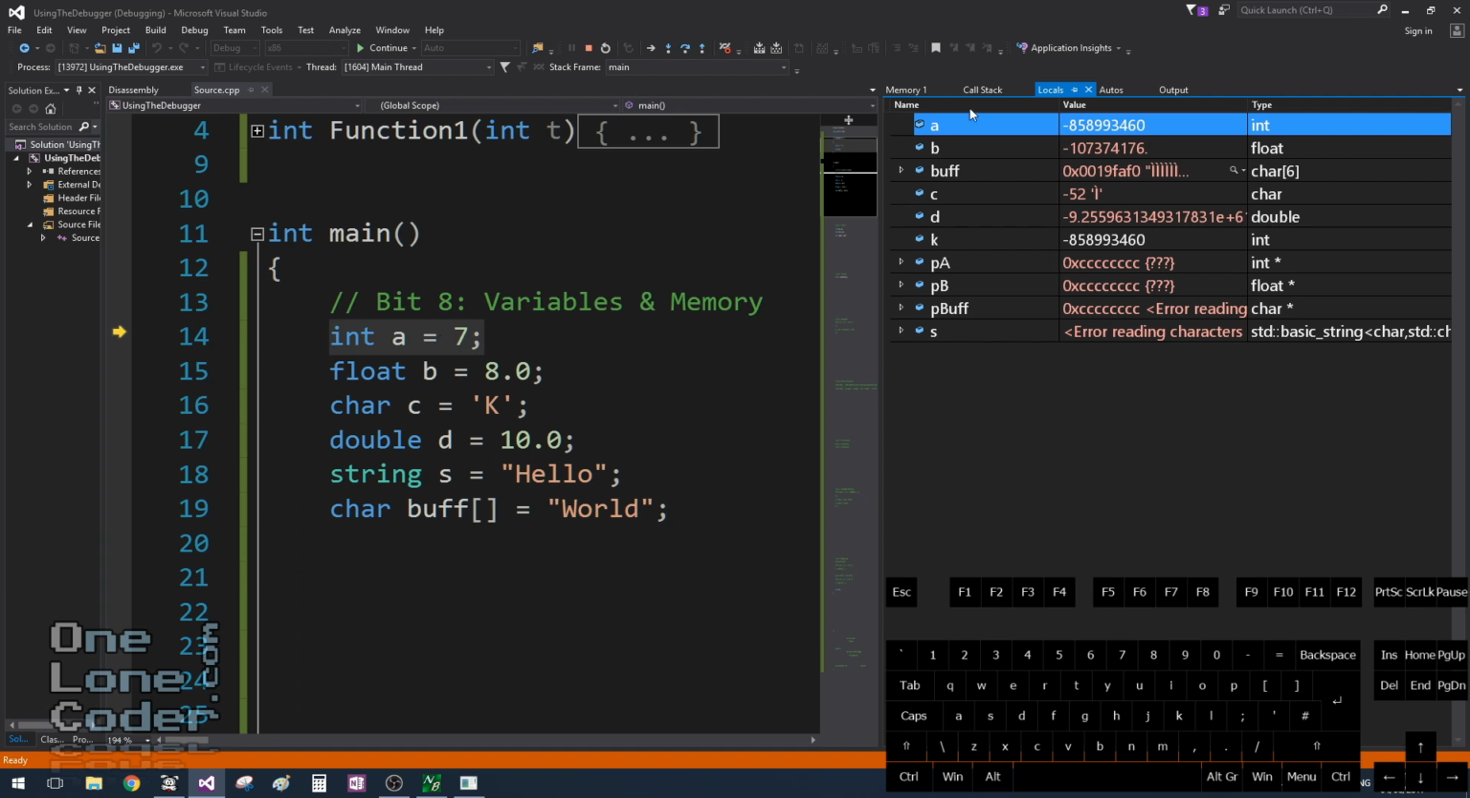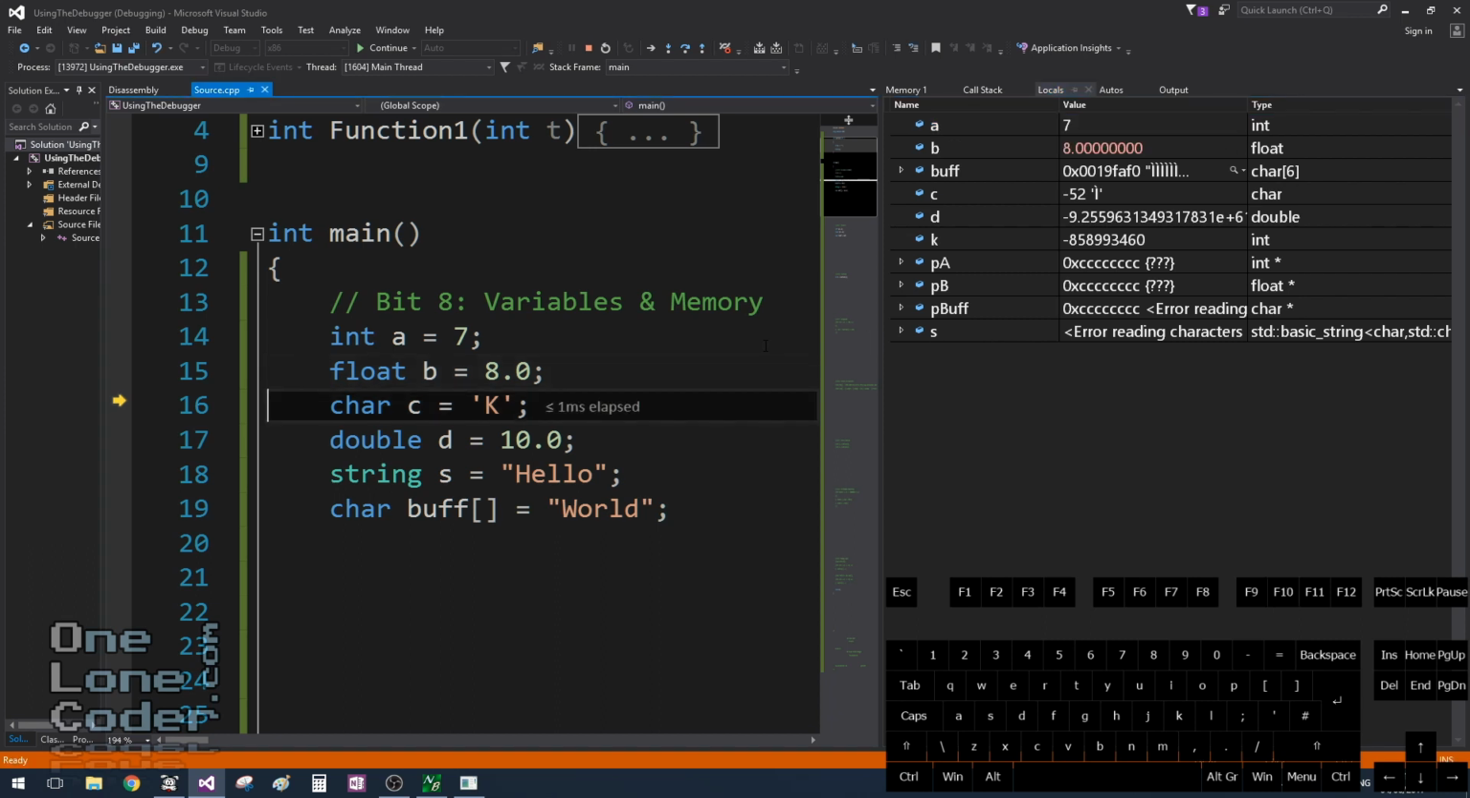As soon as I press F10, we see that a has assumed the value 7, and it recognizes it of type int. Press F10 again. And we've executed the next line now, where value b has been attributed the value 8, and it's a float. And so forth. We can see, as we step through the code, these update themselves automatically.